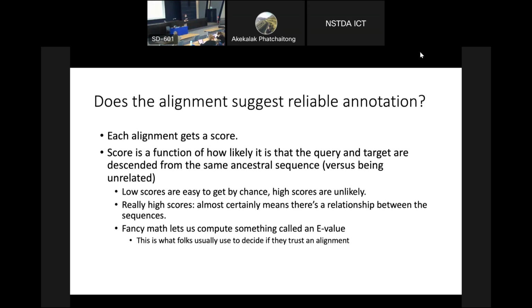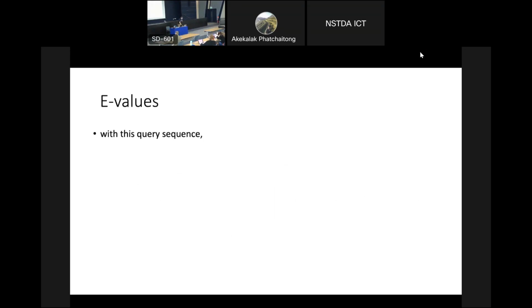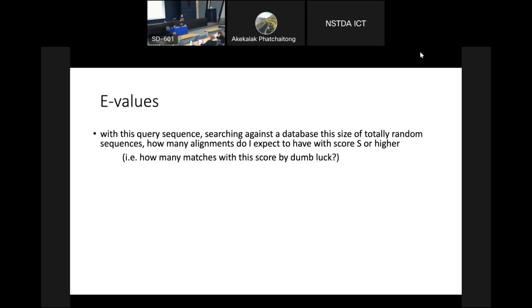And we can use those to compute this thing called an e-value, which I think I've got a slide for that. It amounts to this question: with this query sequence in hand, searching against that database of whatever its size is, if they were totally random, they were unrelated, how many alignments would I expect to see by chance? That's the E, the expected number of alignments that I would expect to see by chance with this score S or higher. In other words, how many of those are just achieved by dumb luck?